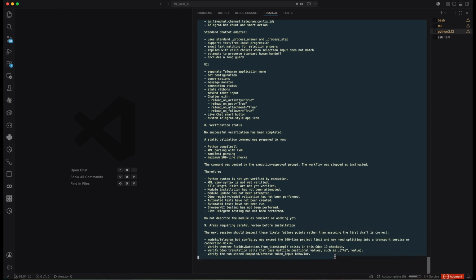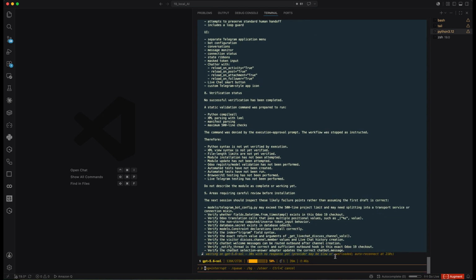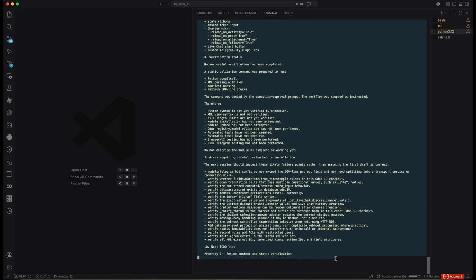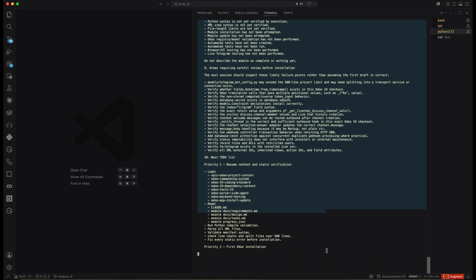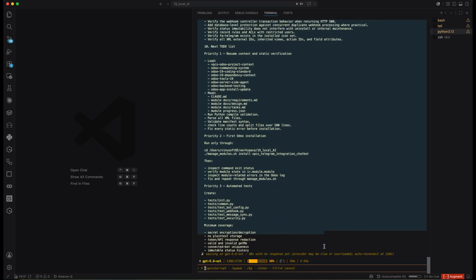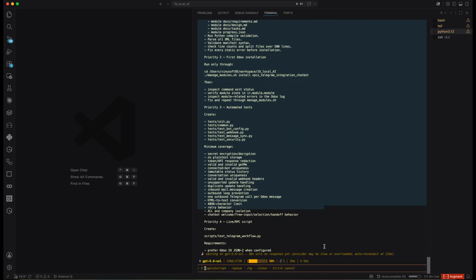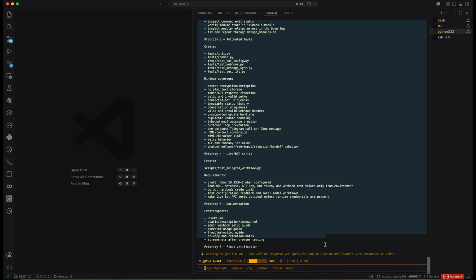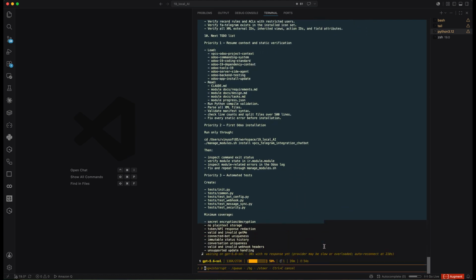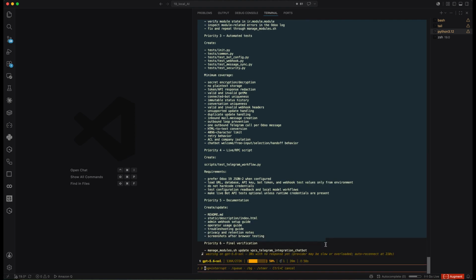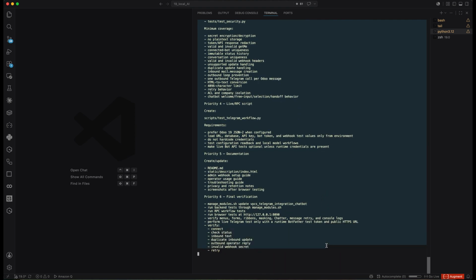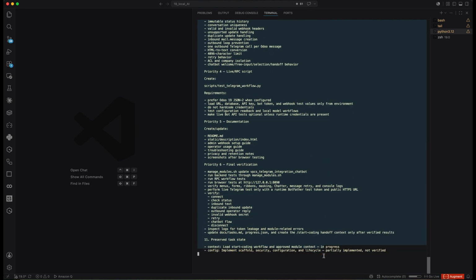So I'm just copying the complete session. It will give me the next to-do list also, that's what I told you, and then it will give me the second priority, what will be the next priority, how it will run, everything.